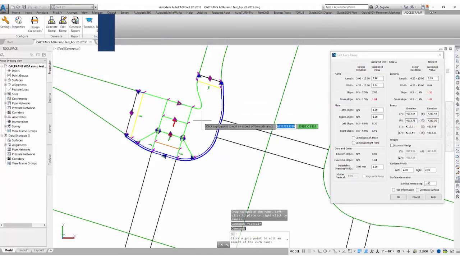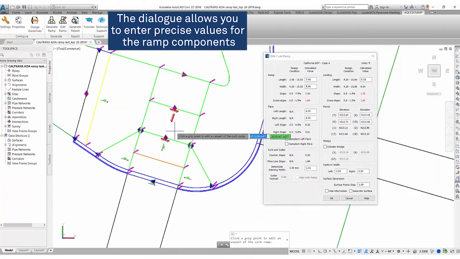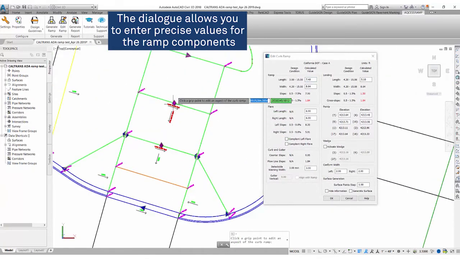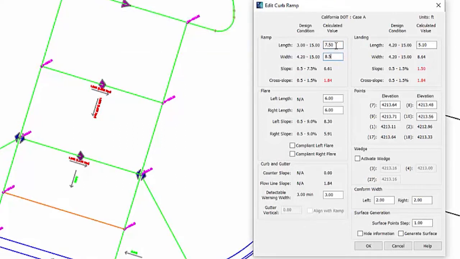So now that I've introduced you to the grip points, I will now show you the dialog box. The dialog box is just to give you precise inputs. Using a grip point, you'll be able to get a rough estimate, and using a dialog box, you'll be able to input precise values to minimize the amount of decimal points available.